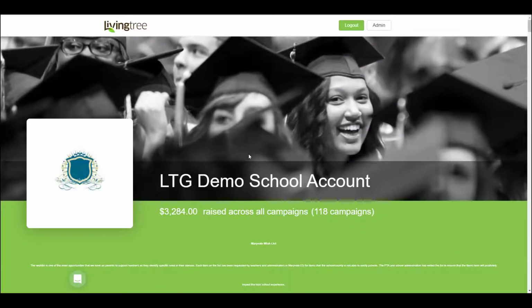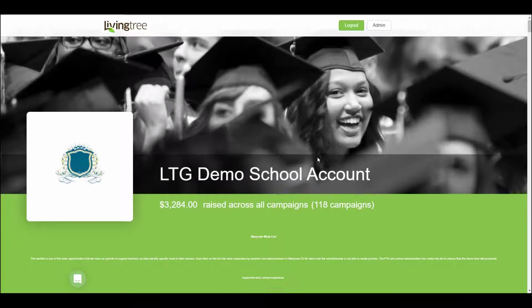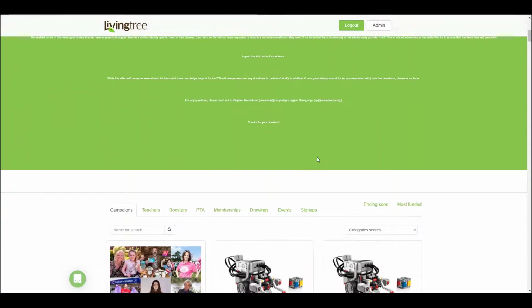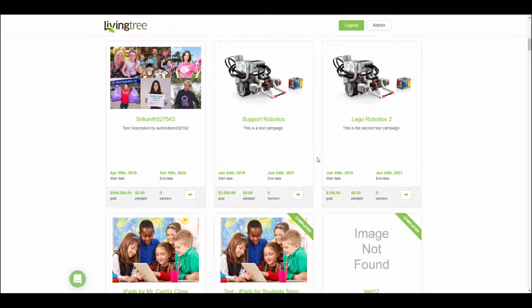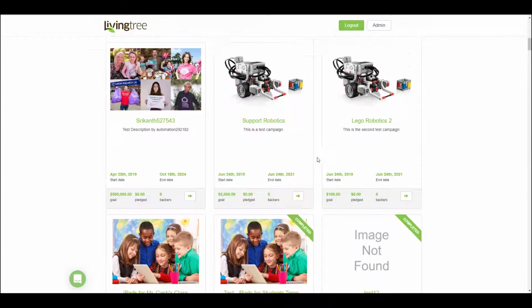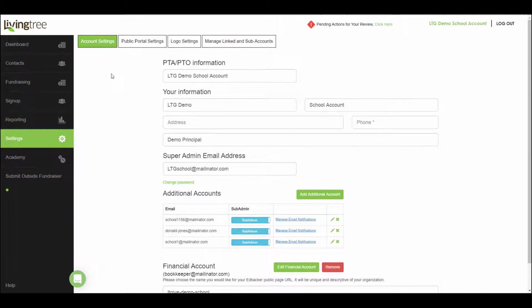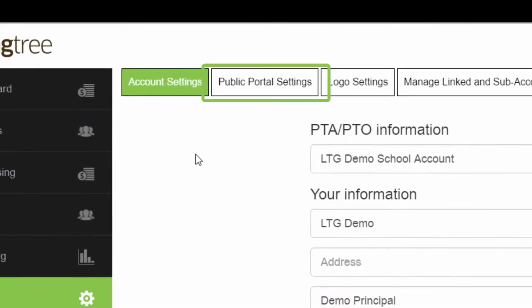We will now review the public portal settings. Your school or organization has a public-facing webpage that showcases all of your active campaigns and makes them accessible to the general public. The public portal settings page allows you to customize key areas of this page. To access this, we would first click on the public portal settings here.